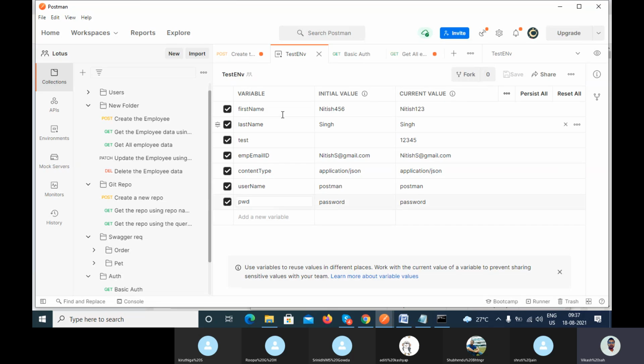So whatever variable I have added, he can see the variable name and the initial value, but the current value will display as blank, right? The current value only works on your local machine. It will not get committed. The other person can't see those changes. Anything you add here is only applicable on your local machine. When you sync up, your team member will see the current value as blank, like that.